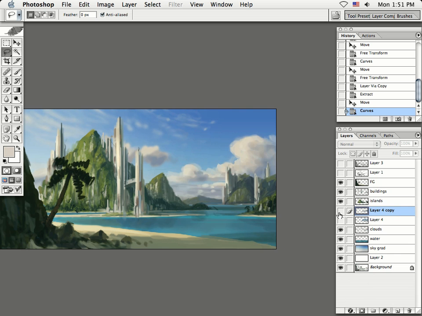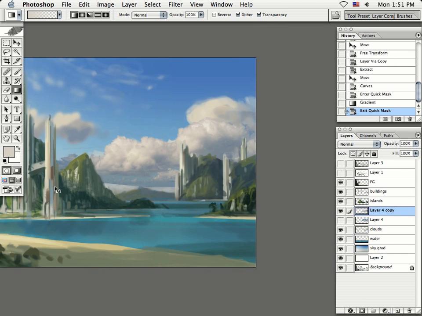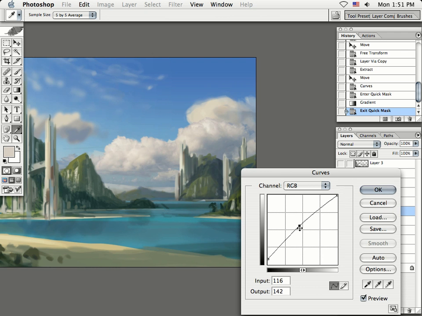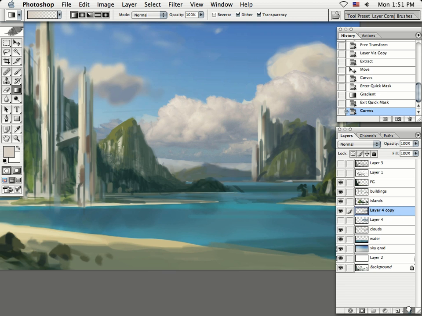We're bringing down the midtones, keeping the highlights. It's starting to feel pretty good. So using the gradient quick mask, we're going to lighten up the left side a little bit. This left side's looking a little dark compared to what we need.